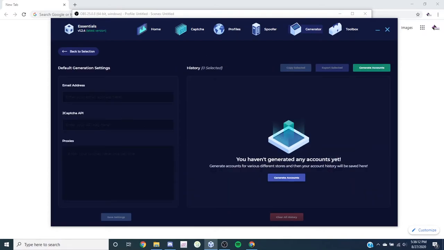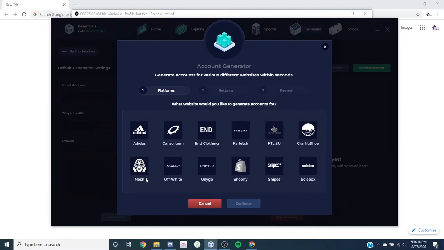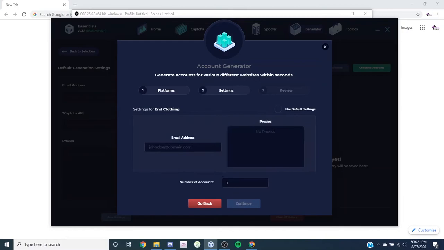generator. So you just want to generate accounts. You can pick a site, generate. So let's just say I want to make End Clothing accounts, continue, and then make an email address and put your proxies in, and then the number of accounts. And then after this, you just review the accounts, and then it'll show you the accounts you made.